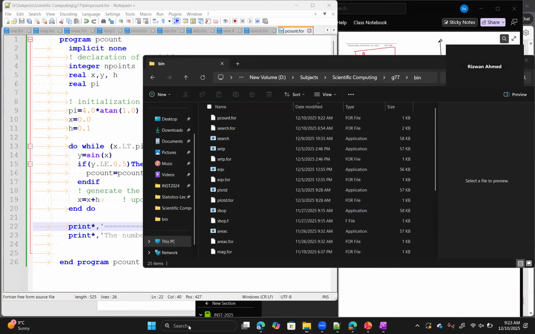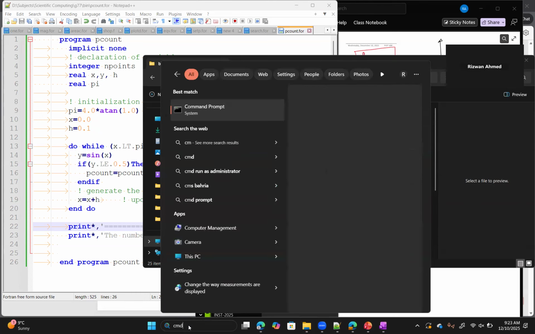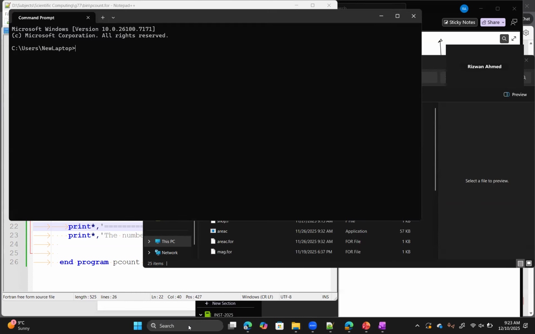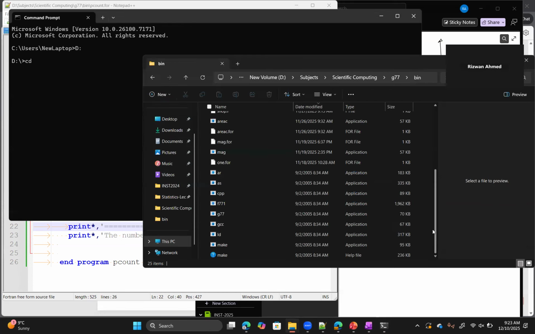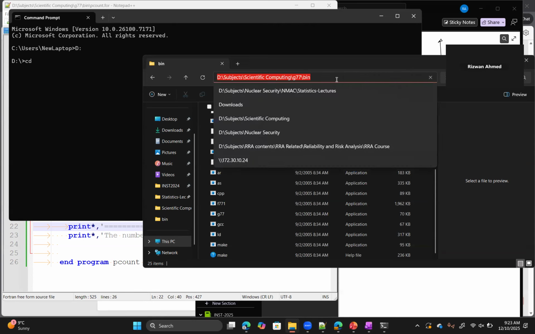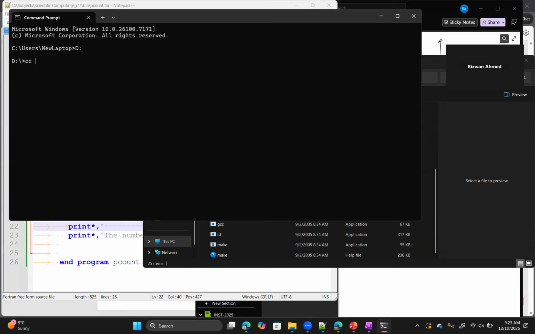Today I'm going to call the command window from here. So I write cmd, and here it appears. I have to get to directory D. Let me show you the address. It is in the D directory, then subject, scientific computing, G77 and bin. So I can copy this address and cd. Okay, so it is directly over there, right?